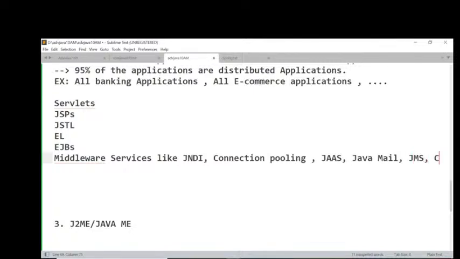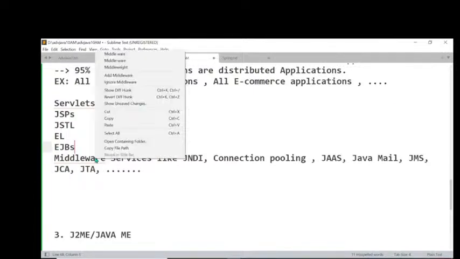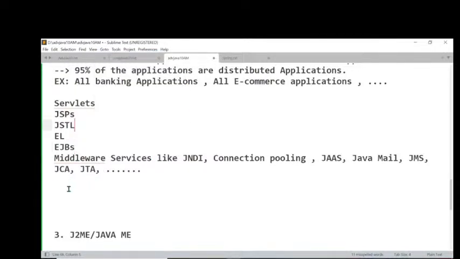Then what is the next one here? Connector Architecture, JCA, Java Connector Architecture, and so on. So many tools are available. All these are middleware services. Moreover, JTA, Java Transaction API. All these are middleware services which are required inside the EJBs and inside applications. Everywhere here we require them.